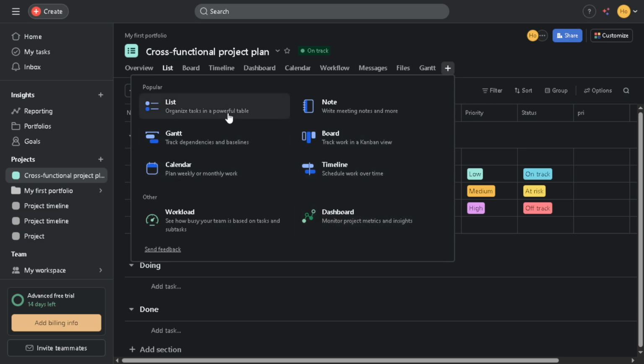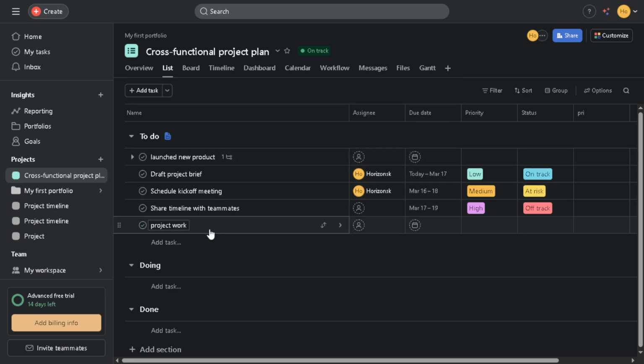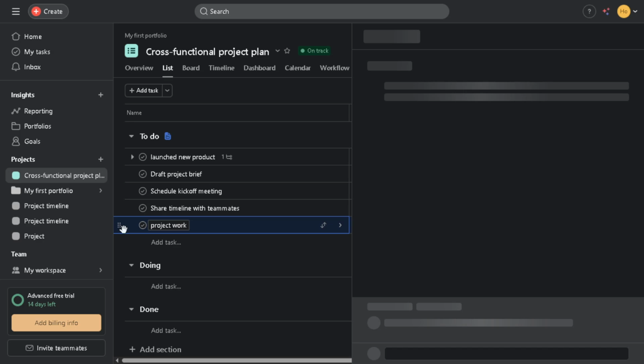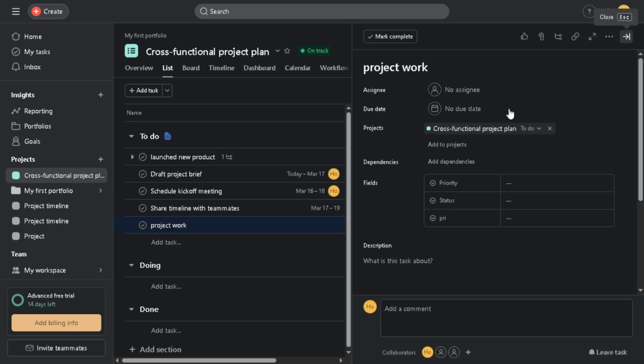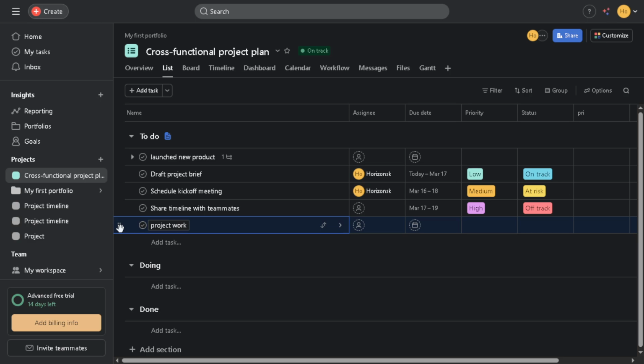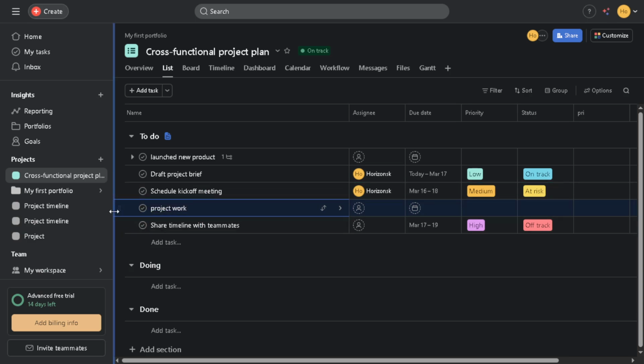You can easily drag and drop these tasks between columns, which can be especially useful for tracking progress. It's like having a virtual Kanban board right in front of you. So if you love seeing your tasks move from one stage to another, this view will really resonate with you. But we're not quite done yet.